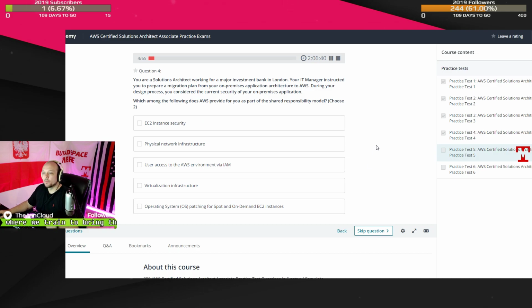There's only one choice. You are a solutions architect working for a major investment bank in London. Your IT manager instructed you to prepare a migration plan from your on-premises application architecture to AWS. During your design process, you considered the current security of your on-premises application. Which among the following does AWS provide for you as a part of the shared responsibility model? Choose two. What do they do? What do they provide? Oh, the shared responsibility model? What do they provide?